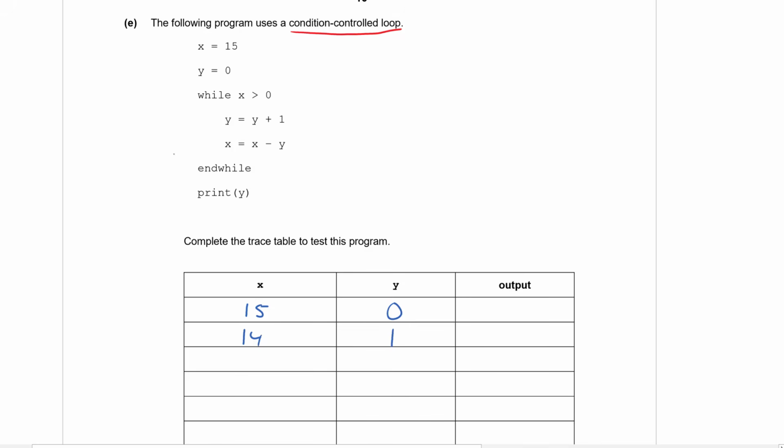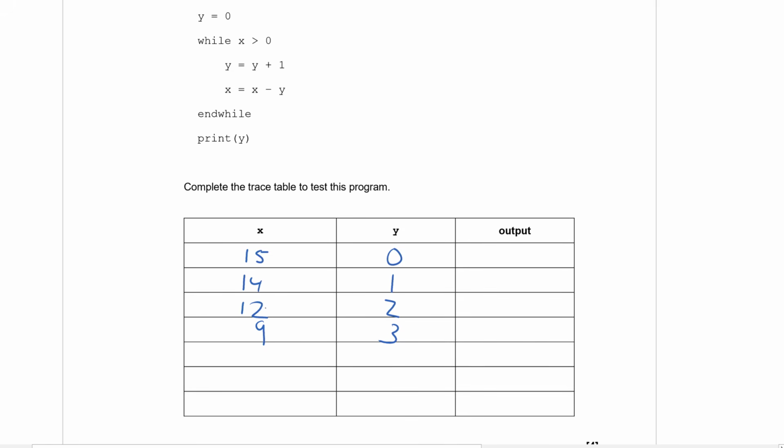Okay, going back to my condition. Well, x is still bigger than 0 by quite a long way. So now y is y plus 1, this becomes 2. x is x minus y, so 14 minus 2 is 12. Go back to my condition, x is still bigger than 0, so y becomes 3. 12 minus 3 is 9. y is y plus 1, this becomes 4 now. 9 minus 4 is 5.